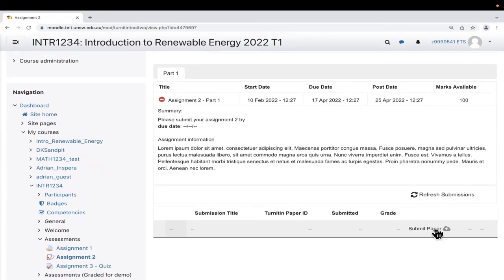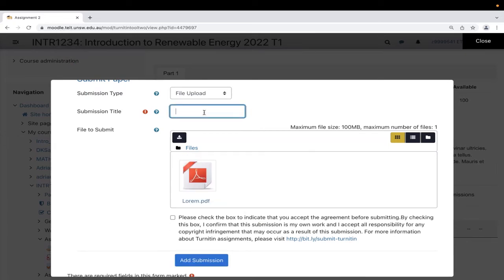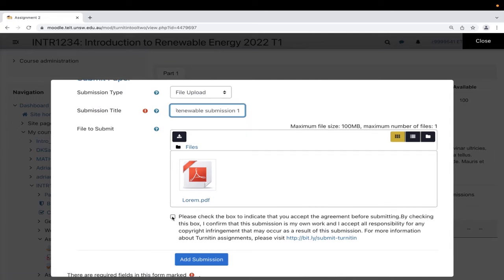So in this case, why don't we click the submit button? And really with Turnitin, the submission is the same as assignment. So when we're doing these sorts of submissions, it's really just click on the link, upload the file, and give it a title. So in this case, I'll call it renewable submission 1. Perfect. And we'll check the box and click submit.